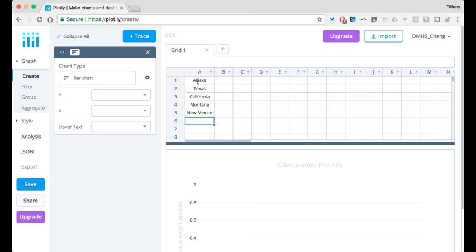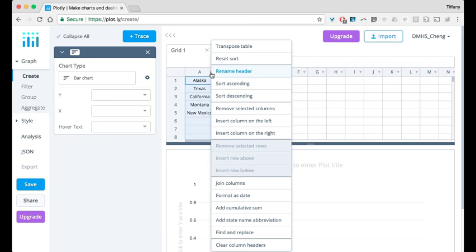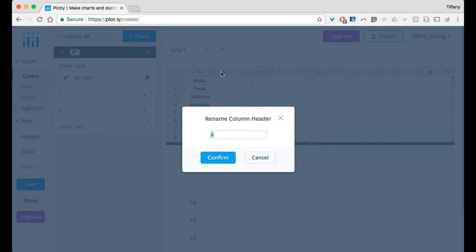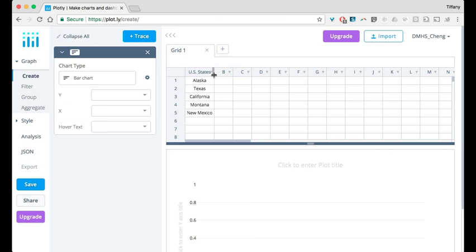Now, this is a list of 5 different US states, and in order to relabel these states, I'm going to go up here and there's a drop down menu under column A. Under column A, I'm going to click it and hit rename header. This will automatically rename my column header, and so I'll go ahead and type US states and hit confirm. That automatically changed my US states.